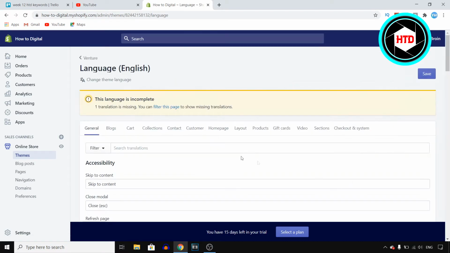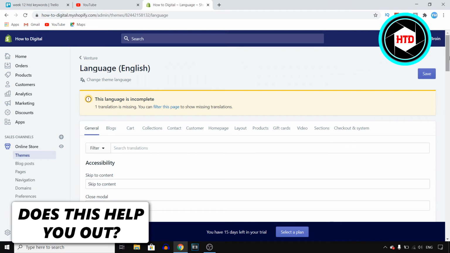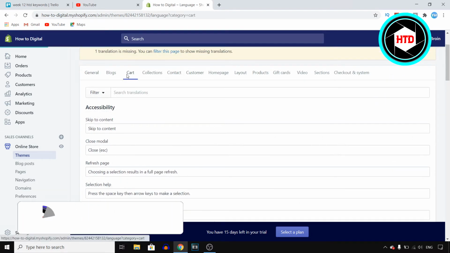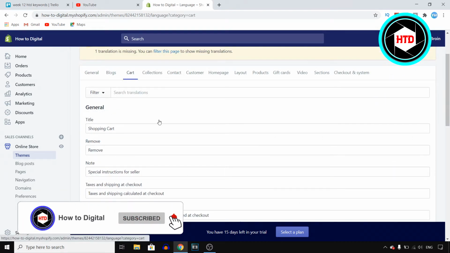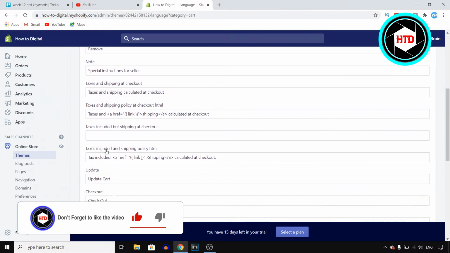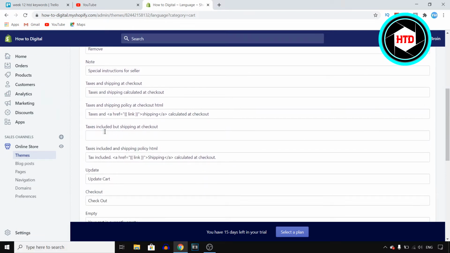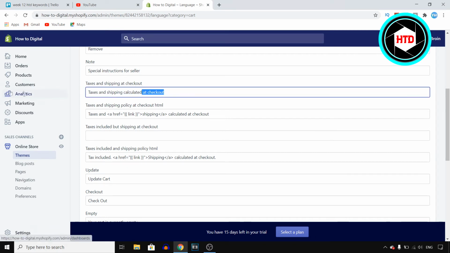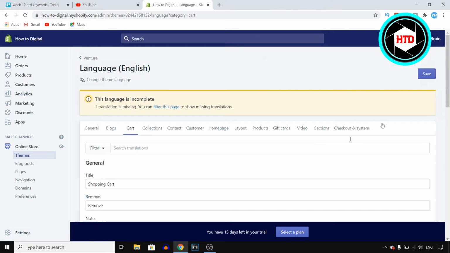Now you'll then show up right here. So click on Cart right there. If you then scroll down, you should be able to find "taxes included and shipping." You'll find "taxes included but shipping," and then right there, "taxes and shipping at checkout." Right there, you can then get rid of that, just like that. Click right there, hit save, and there you go. So that's how you can get rid of this. This should actually fix it.